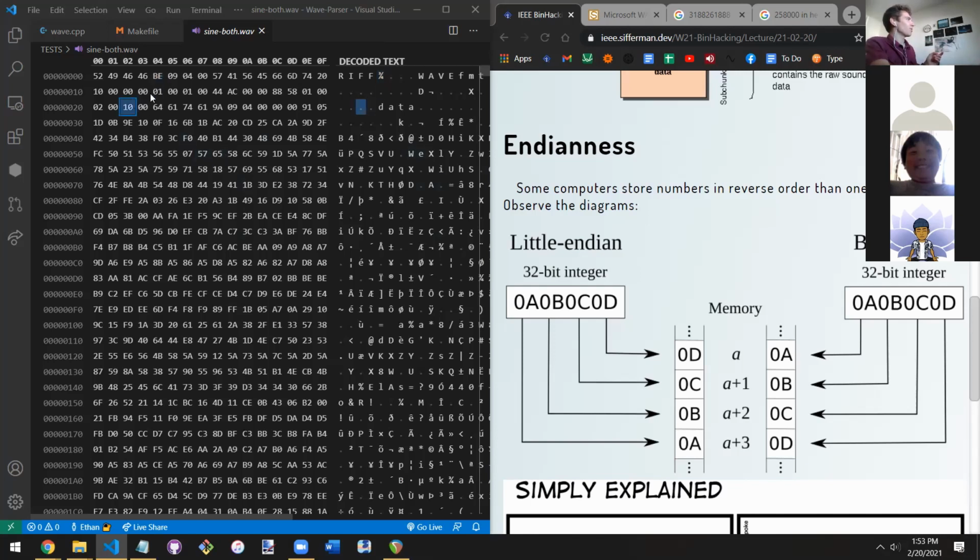So let me say that again. This offset is 4, as you can see. And then this offset is 5, and this offset is 6. So it would make sense that the smaller the offset value, the smaller the value is for the number.